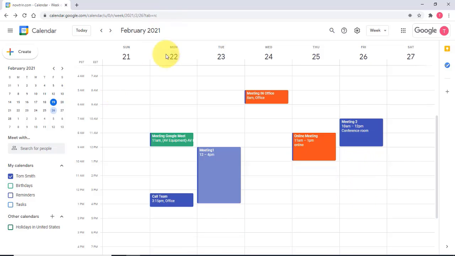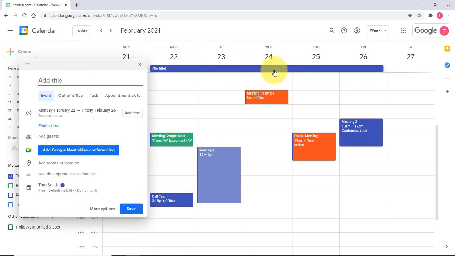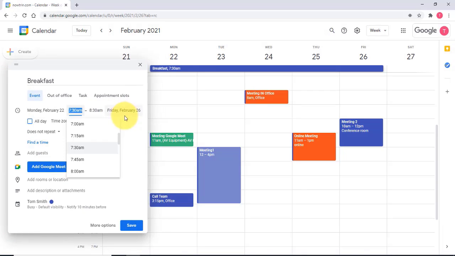So I'm going to create an event from Monday through Friday. All I need to do is place the mouse here and just drag it. When I release the mouse, I get this. So I'm just going to add a title. It's going to be a breakfast event, and it's from Monday through Friday. I'm going to add the time, 7:30 to 8:30. That's good.